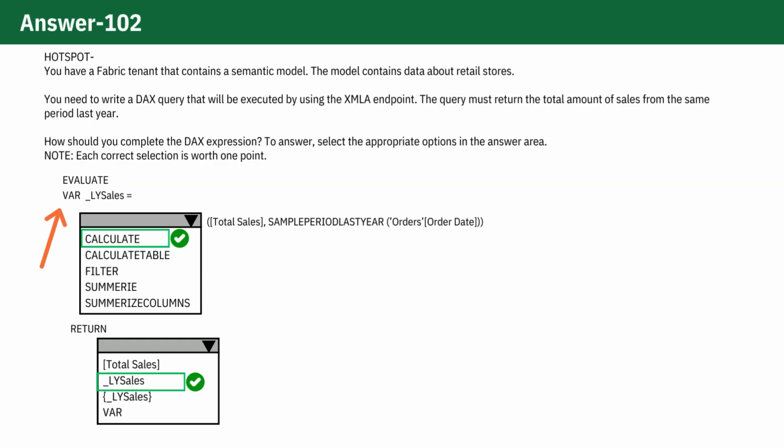_LYSales is the variable that stores the calculated value of total sales for the same period last year. Returning _LYSales at the end ensures that the calculated result is output by the query. Why the other options are incorrect.